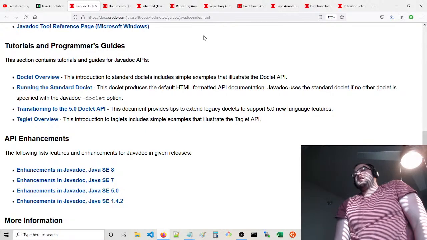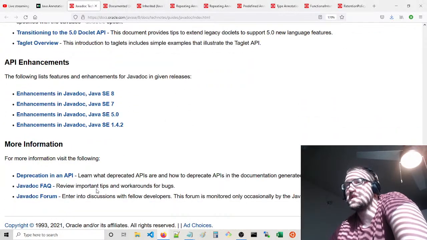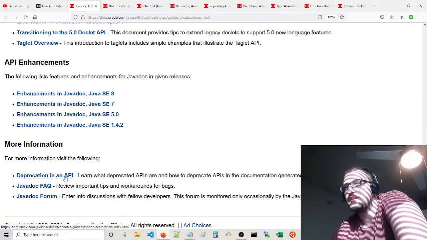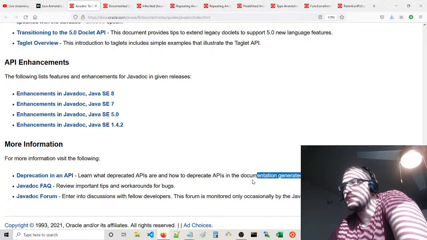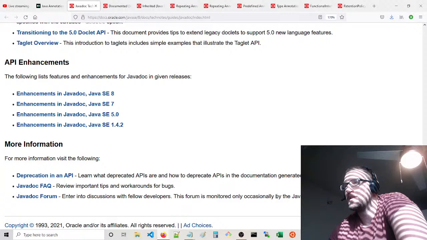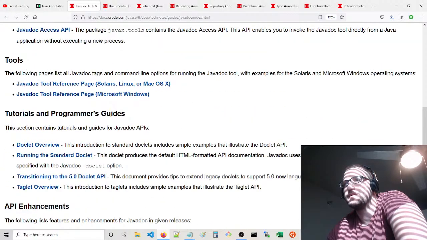Okay. That's a lot. We're not going to really get into all that, I think, because I kind of have other things to get to. But for more information, visit the following. Deprecation. Deprecated APIs are and how to deprecate APIs in the documentation generated by the Javadoc tool. Javadoc FAQ. View important tips and workarounds for bugs. Forum, enter into discussions with fellow developers. This forum is monitored only occasionally by the Javadoc team. Okay. There's a forum and FAQ, deprecation.